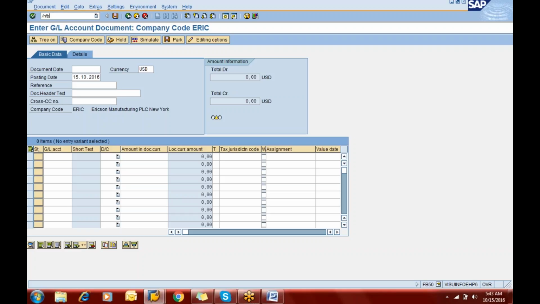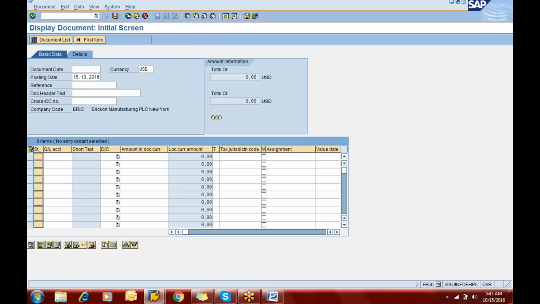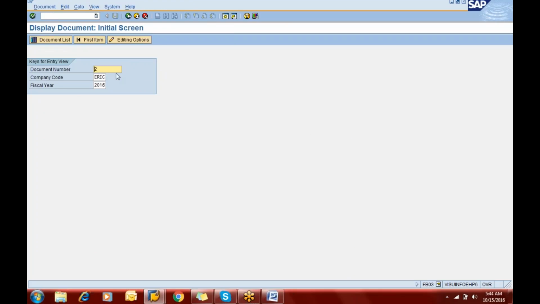For example, if I don't want to go into the menu, I can use transaction code FB03. This is the transaction code FB03 to display the document. So here we'll use FB03. The latest document we have saved in Ericsson is 2.